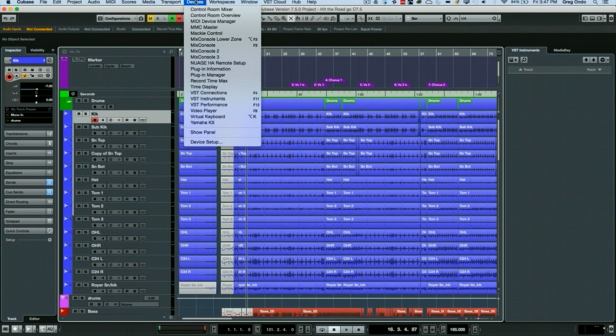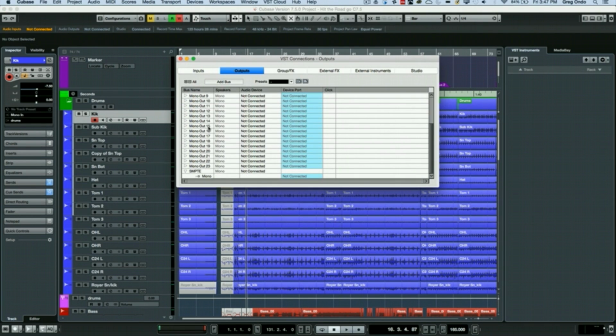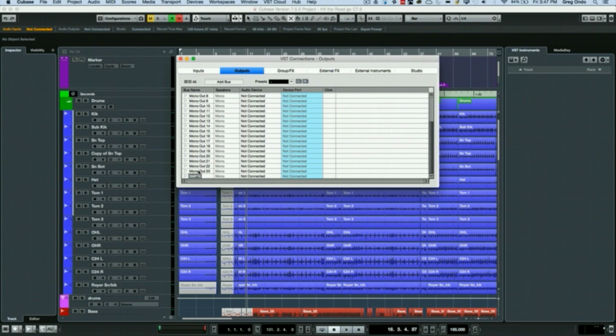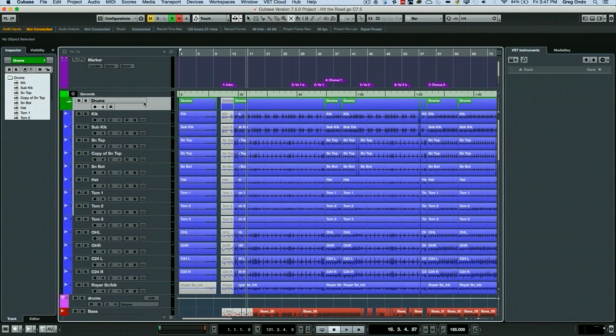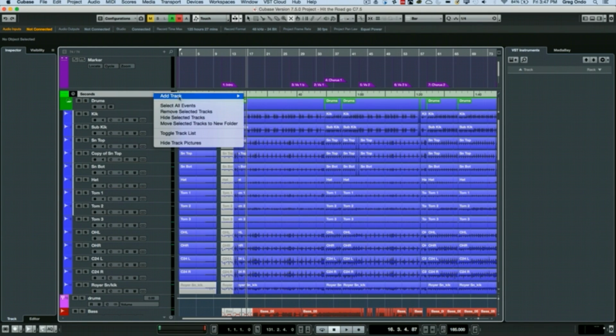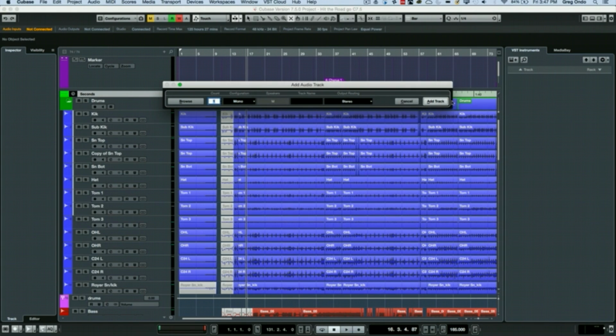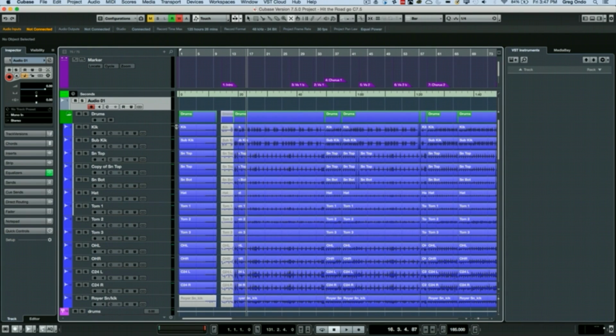What we did is they had 24 outputs in their converters, so we went to the VST connections and made sure they were all turned on. We'll just take output 24, and I just labeled this SMPTE. Now what we want to do is create a dummy audio track. This track isn't going to contain any audio itself, but we're going to make a mono track, and now we'll just add the track.